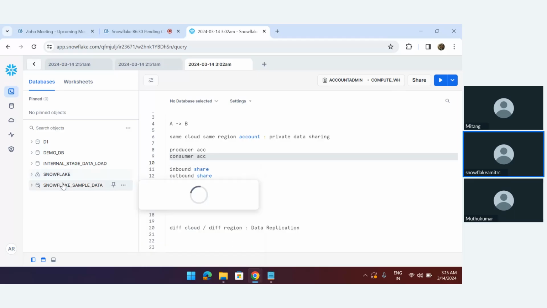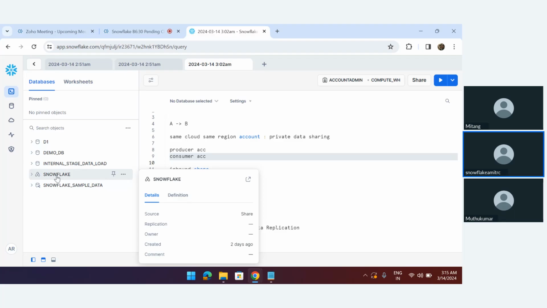Why? Because these are all basically inbound shares which I received as shared data, and that's the reason this data will not be chargeable for the consumer account. So if you share the data from account A to B, then B is not liable to pay the storage charges. So remember this line always, this is very important: the consumer account does not pay the storage charges.